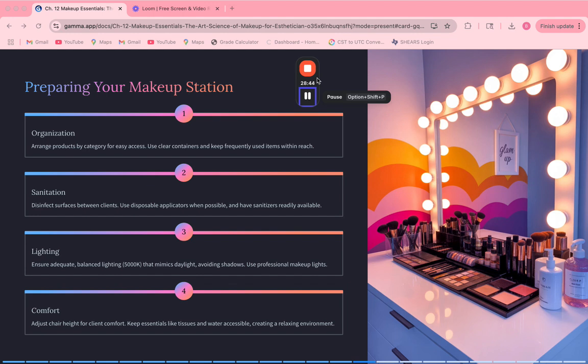Sanitation is also key. You want to make sure that you disinfect your surfaces between your clients. You also want to use disposable applicators when possible and have sanitizers readily available. So always have hand sanitizer for yourself. And then you always want to make sure that you clean your makeup brushes with soap and water and disinfect them with a brush cleaner.